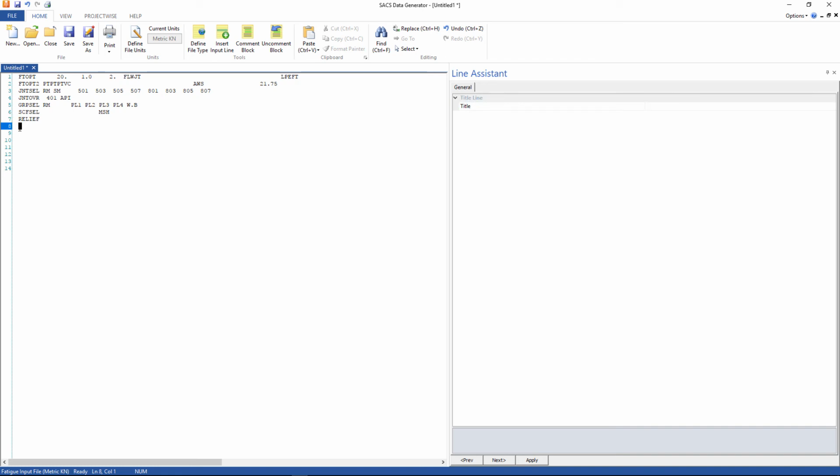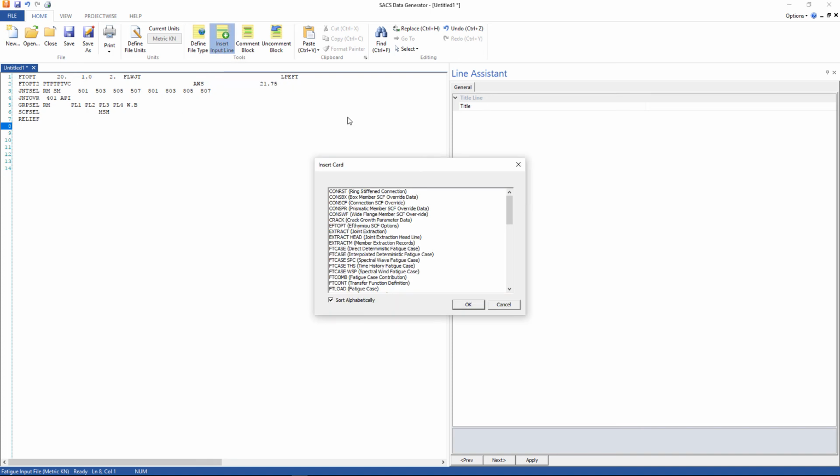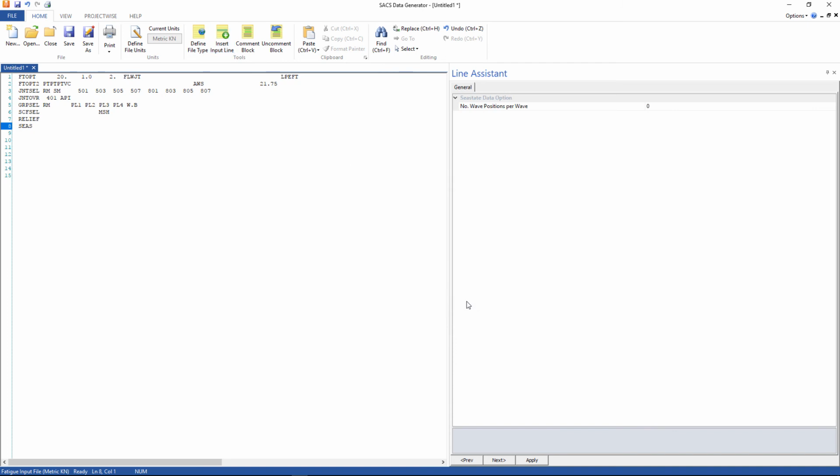And there are two ways of telling the program the waves we're gonna use for the transfer functions, and you can do it manually, or you can tell SACS to look up the waves in the C-state input file using the SACS line. So go to insert input line again and search for the SACS line. Then okay.